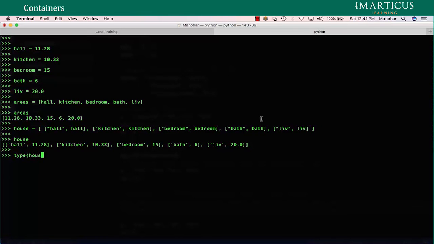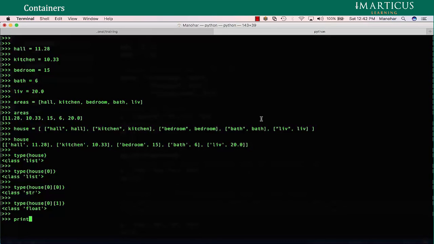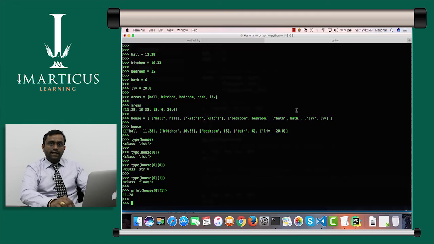If you check the type of house, this is a class of list. If you check the first element of house, it will also be a list. If you check the first element inside it, it should be a string because that points to hall. And if you check the second element of the first list object, it will be a float, which is nothing but 11.28. Now if I print house of 0, 1, this is 11.28. That's about accessing the inside list elements.